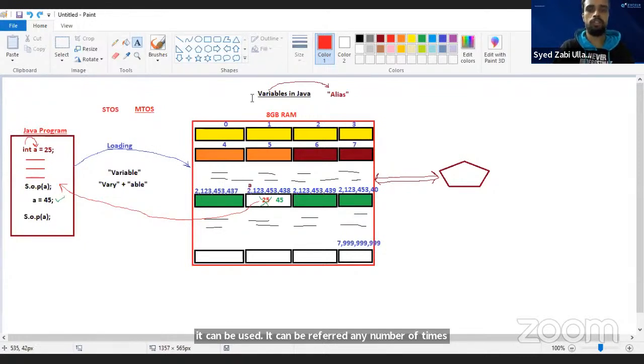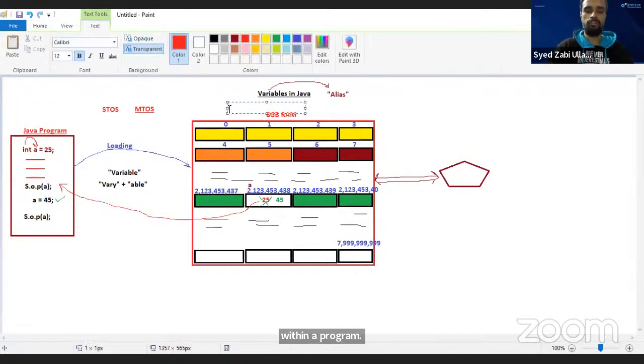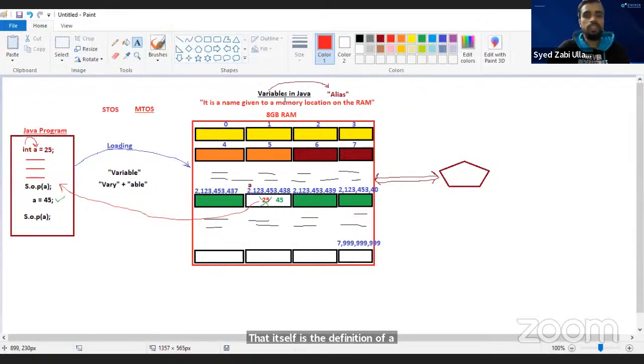Congratulations. What you have understood is the concept of variables. I will just provide the definition here. It is a name given to a memory location on the RAM. That itself is the definition of a variable. Is that clear, everyone? Did all of you understand?